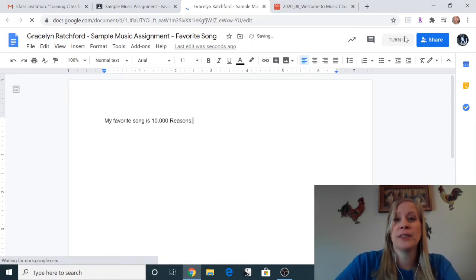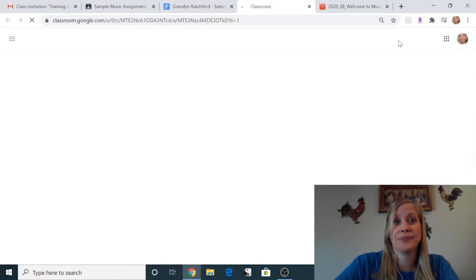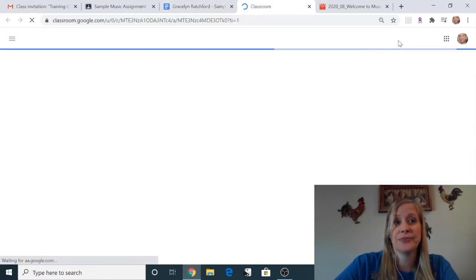Now, look up here. See this button that says Turn In. Okay, when I want to turn in my assignment that I've written, then I would click Turn In. And it takes me to the classroom.